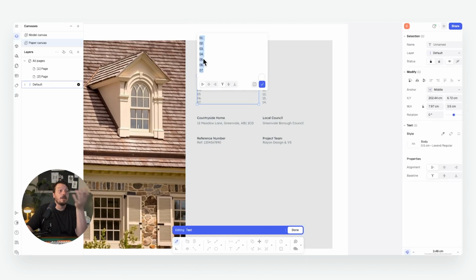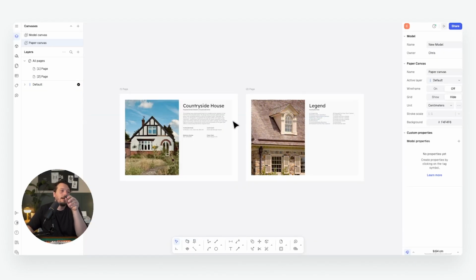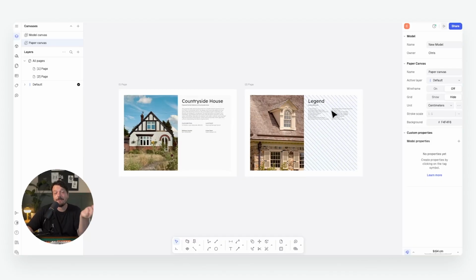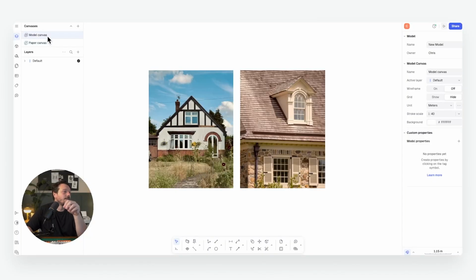So, you know, if we know, for example, we're going to have existing site plan, existing building elevation. Okay, so we've got the front page and we've got the legend sorted out. So now I'm going to start thinking about the site plan. So we're going to jump back to the model canvas. So let's jump back here.